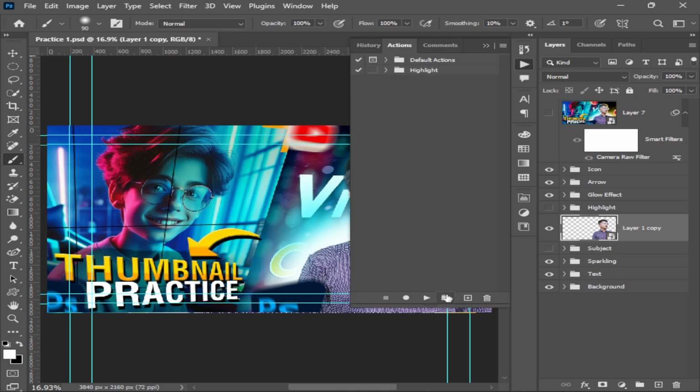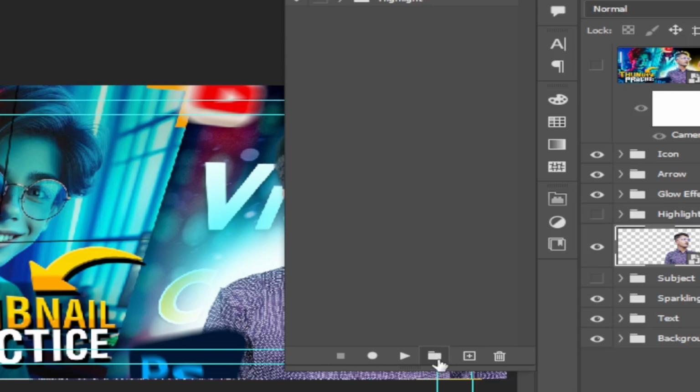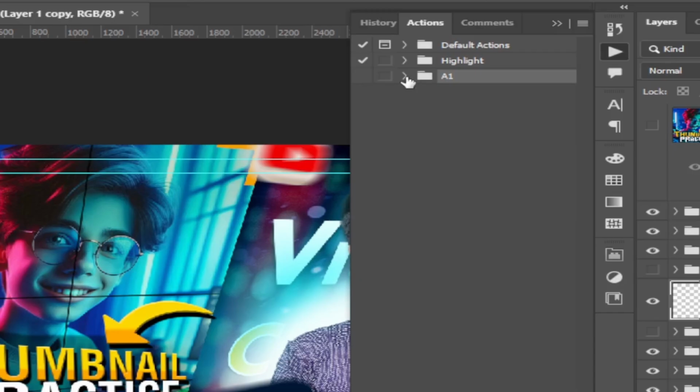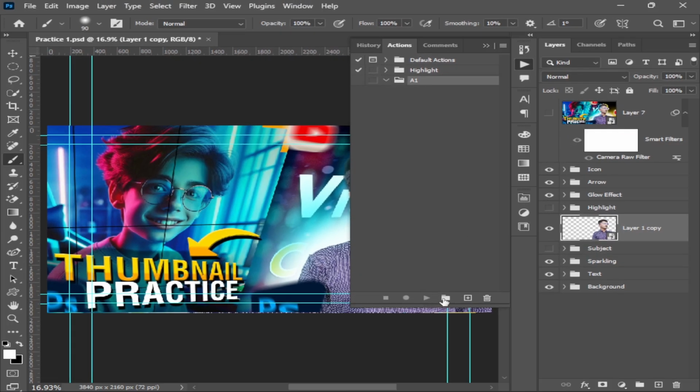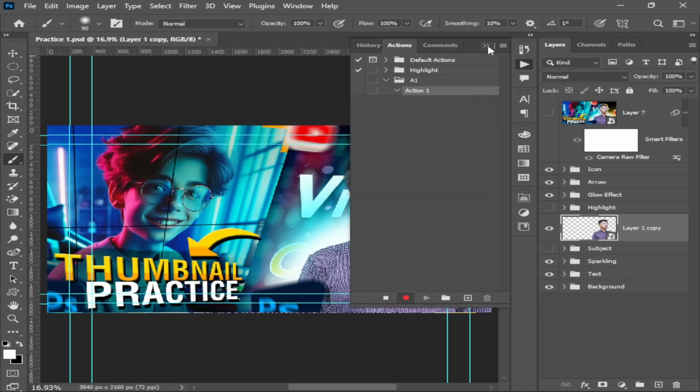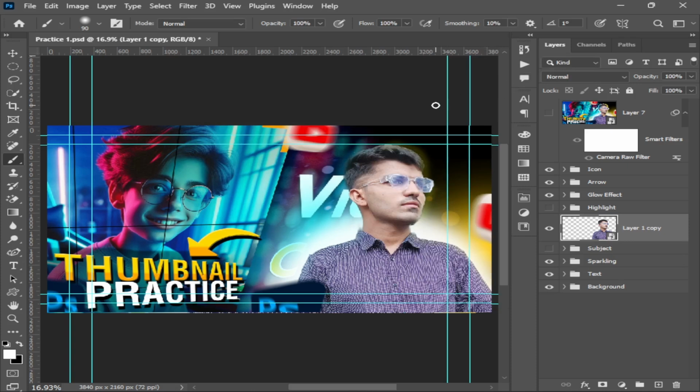First of all, select this button from here and name it whatever you want. For example, I will name it A1, for example action 1, and click on OK. In this group select this and now click on this plus icon, and you can name it whatever you want, and you can assign a function key. In this case I'm just clicking on this record, and now it will record your steps.